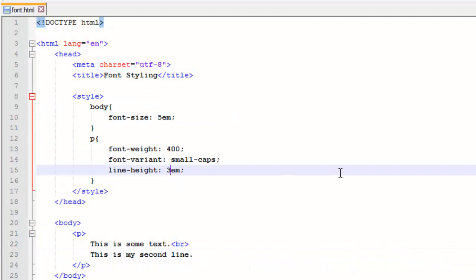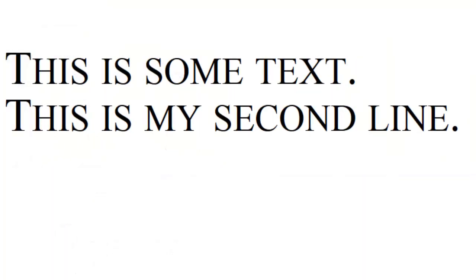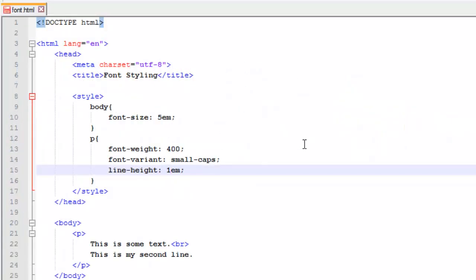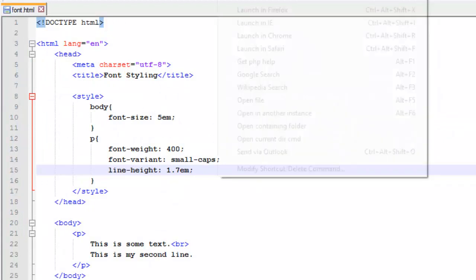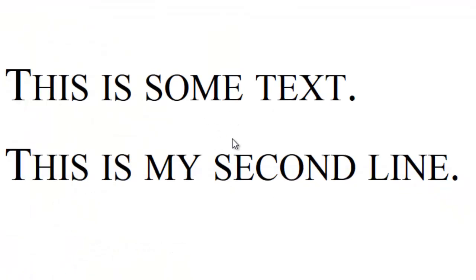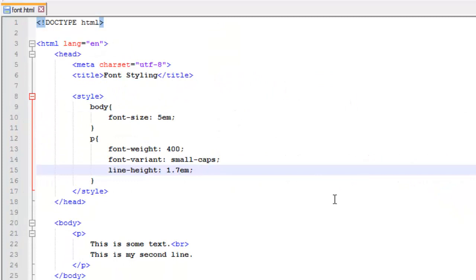If I remove this or set this to 1 em and run, that's what it would normally look like. Alright, so as I increase this, that space gets bigger. So that's kind of what it's used for, to increase or decrease the space between lines. And the last thing we're going to look at is some shorthand for all of these properties. Okay, so you can actually put all these properties into one line, and so we're going to look at that.